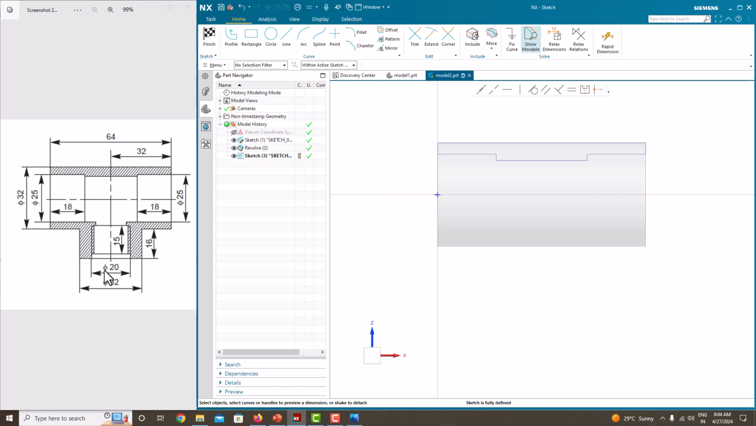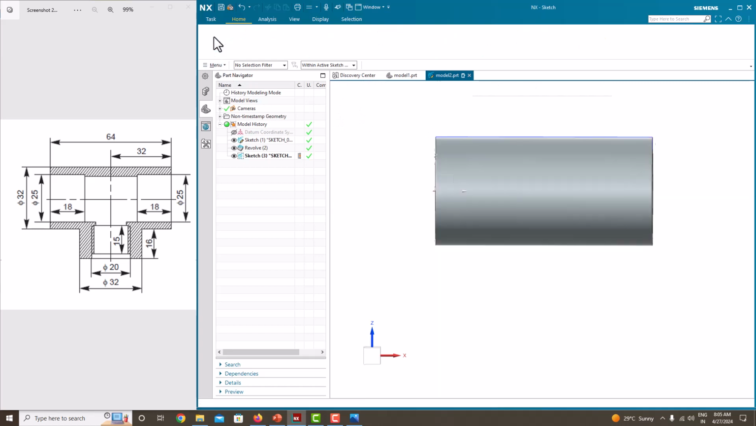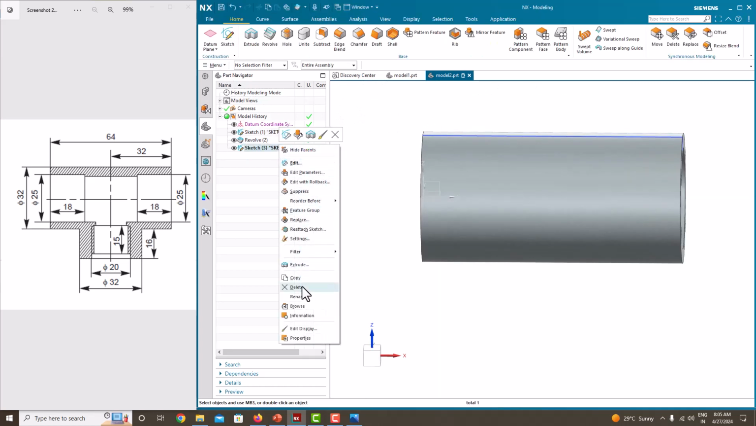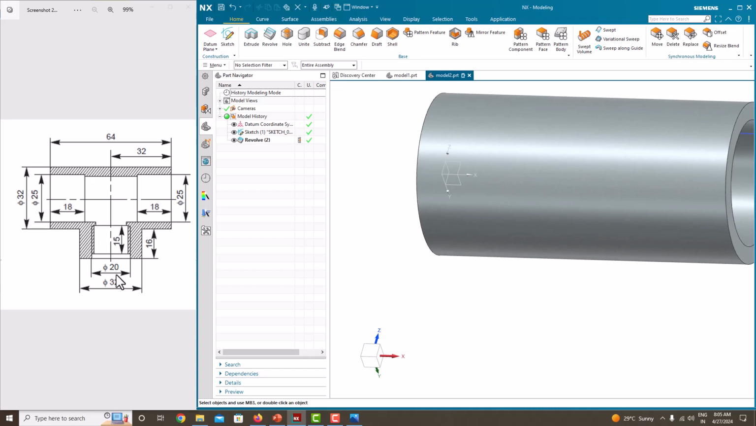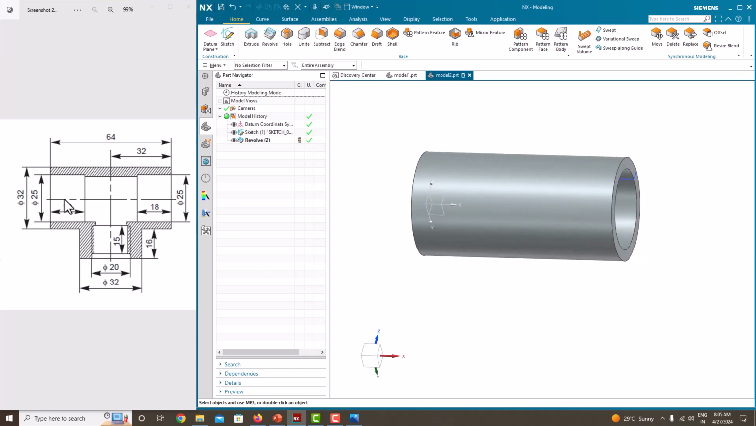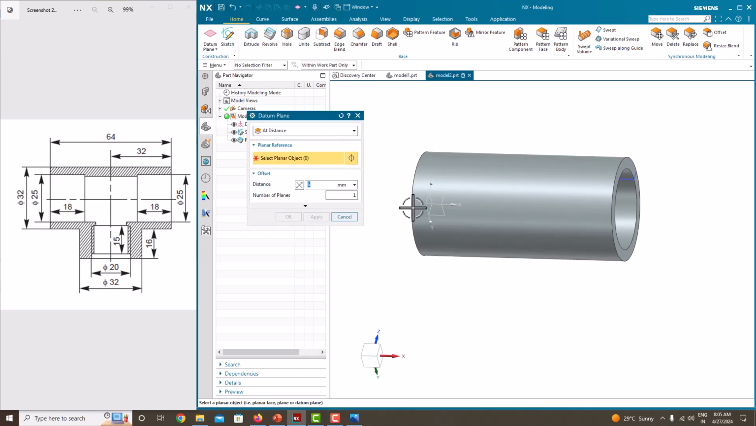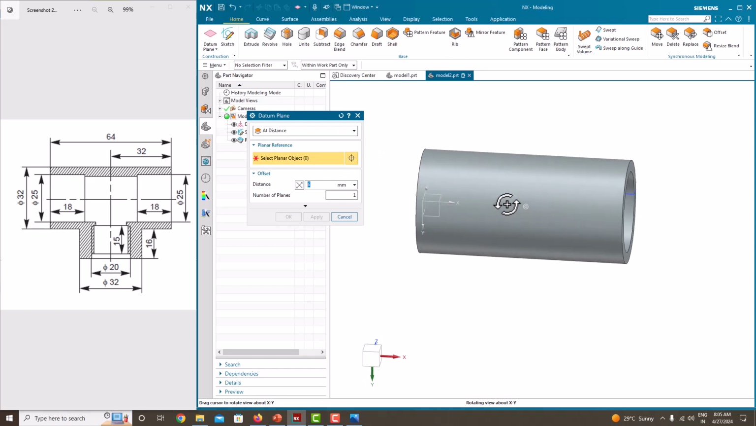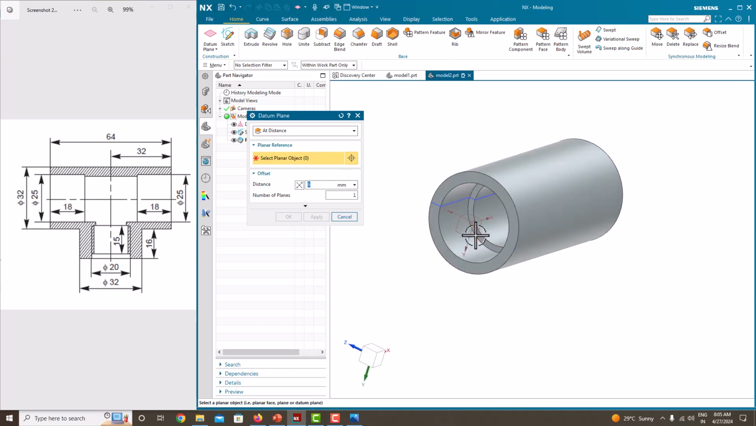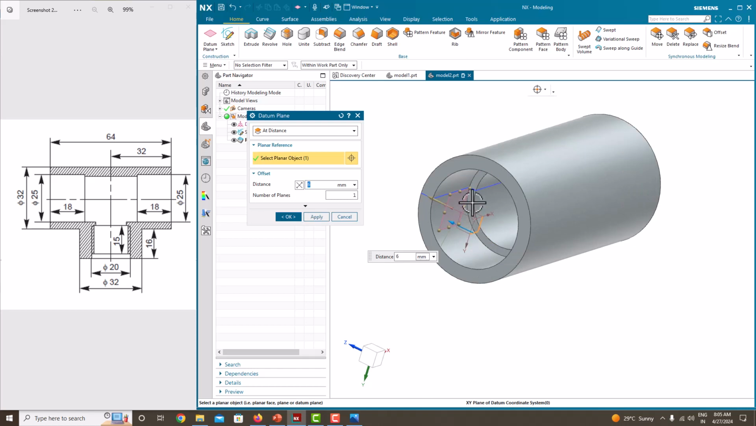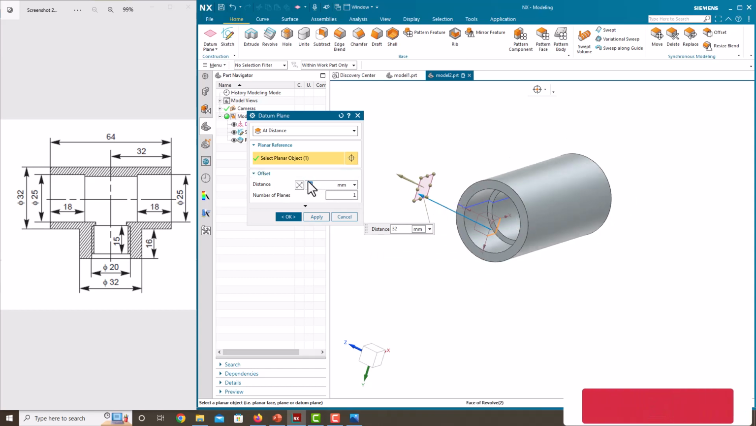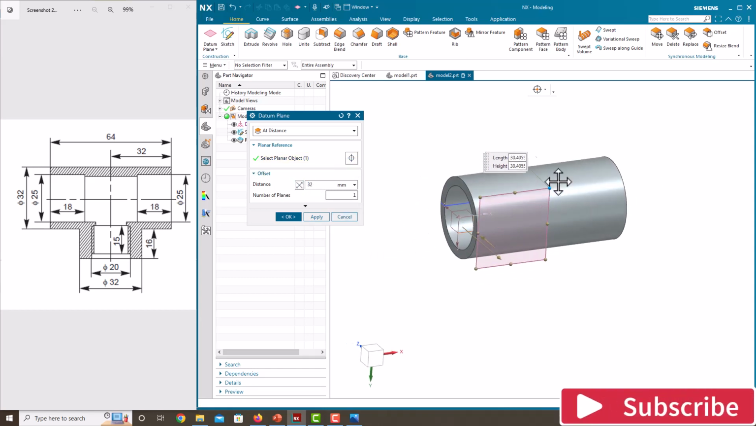For this sketch, we just want to do extrude. For that, just close the sketch, delete it. We just want to create a plane just from here to here. The distance is 32, that is 16 plus 16. Go to datum, at a distance, specify any one of the plane. Yes, this plane, which is a distance of 32. I'm just reversing it. I'm just enlarging this plane to bigger size.